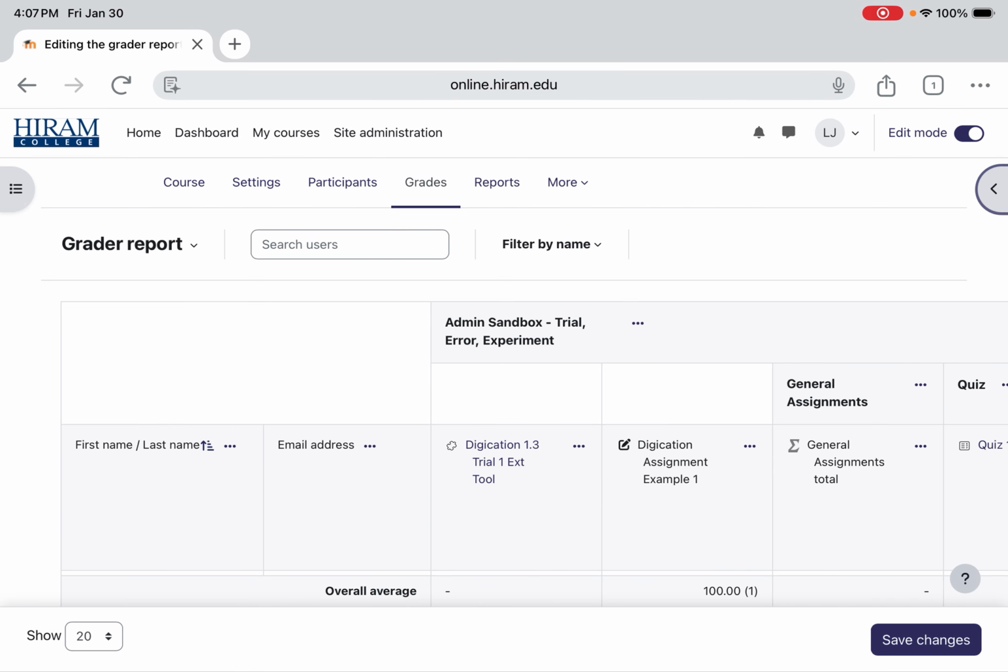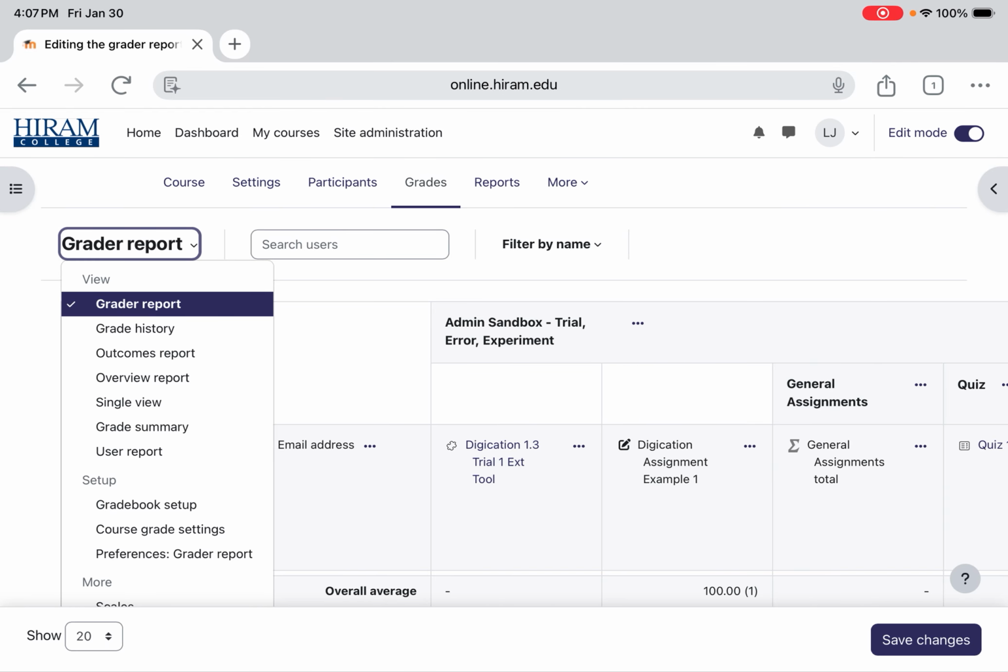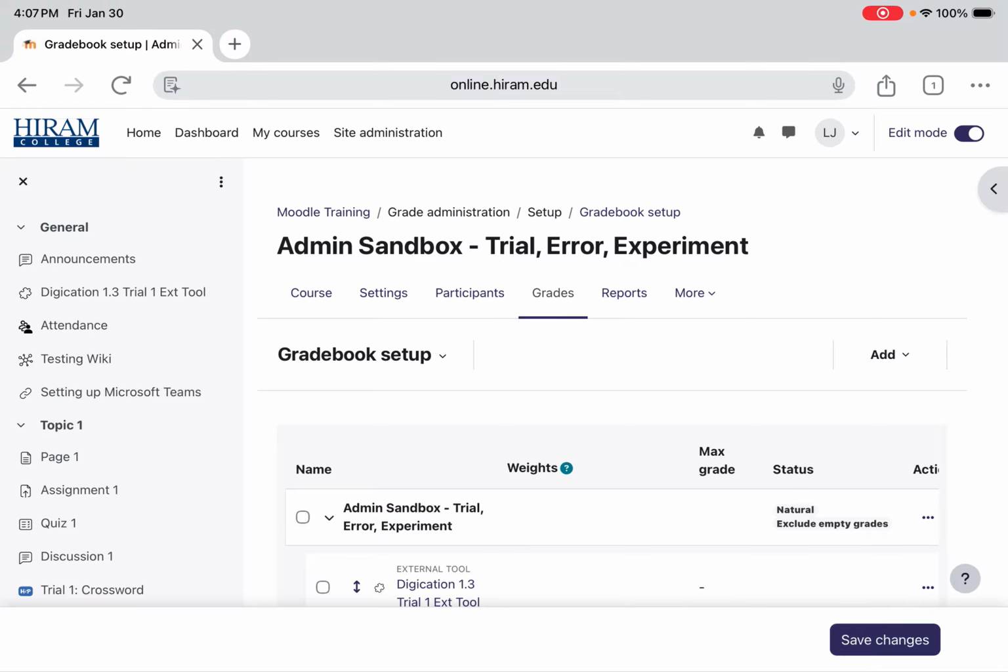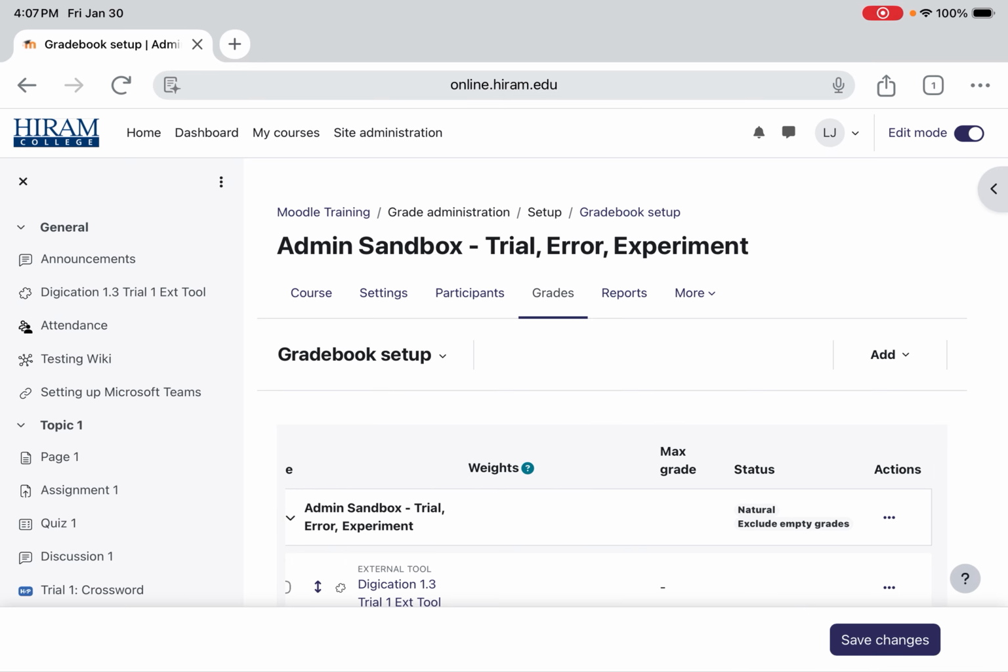Now, if you click under Grader Report, you'll see under Setup, Gradebook Setup. And sometimes this is where you'll want to go if you want to use weighted grading. And usually you can set that up by accessing the 3 horizontal dots that are at the top.